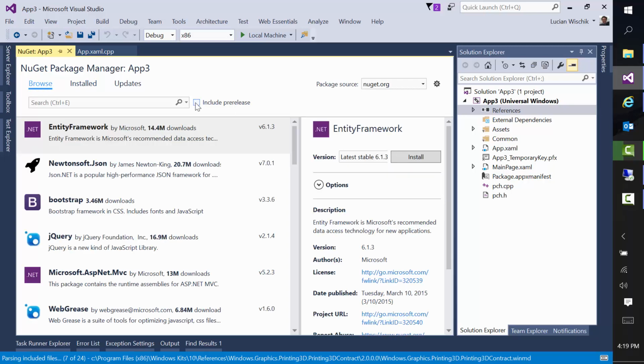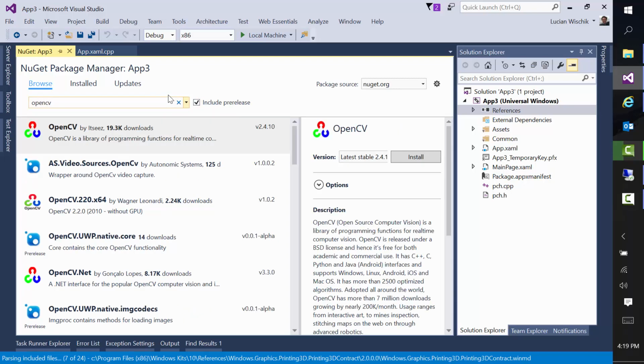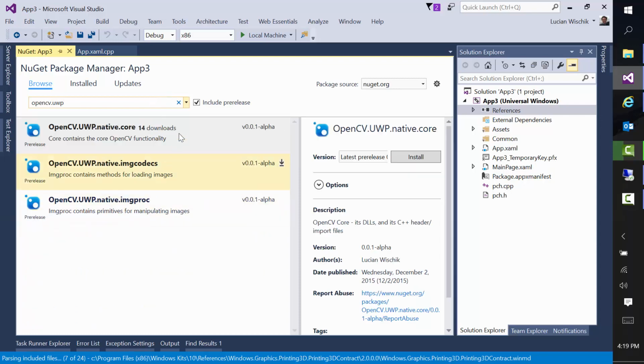Now the NuGet OpenCV packages are still pre-release that I uploaded, so let's find them there. There are three packages here. That's because I've broken up OpenCV into its ultimately 15 constituent parts. So far, only three of them are available.